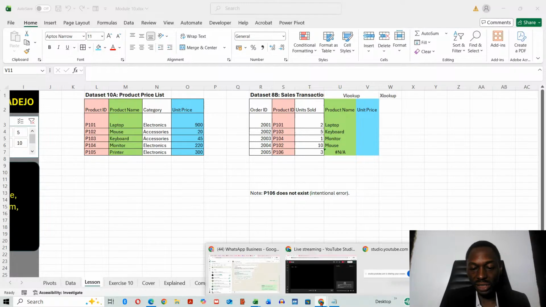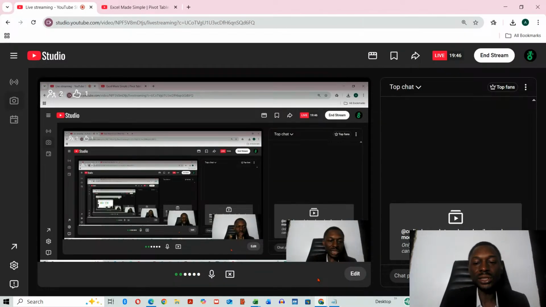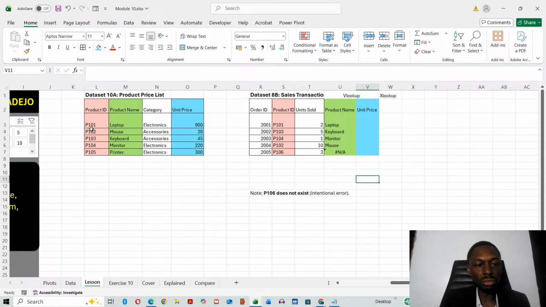And so we see the VLookup in practice, and we see how it's helped us to search. So we're able to go into this data set on this table, search on this column, and then retrieve the corresponding value in this column.